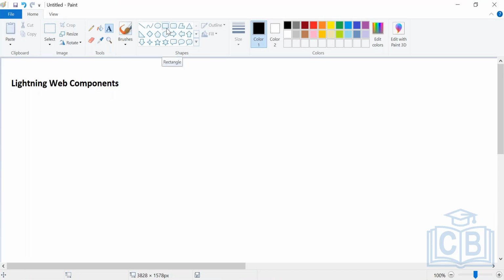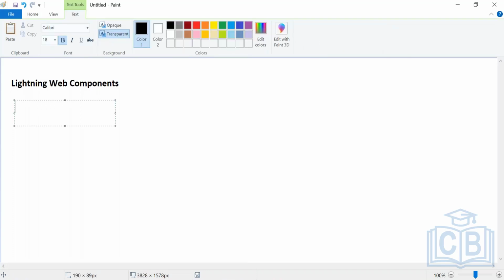So Lightning Web Components, basically it's a rich user interface. If we want to implement a custom user interface in Lightning experience, Salesforce, we have two user interfaces. One is the classic user interface, and next is the Lightning user interface, Lightning.